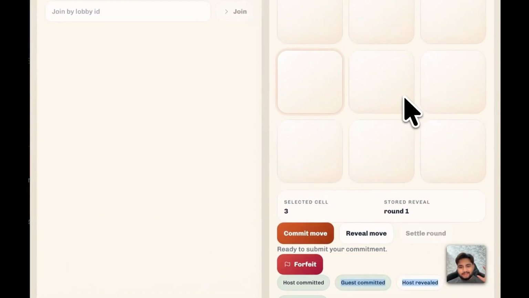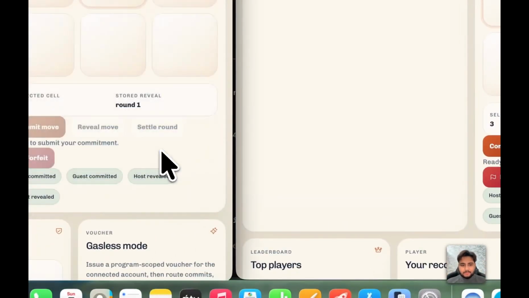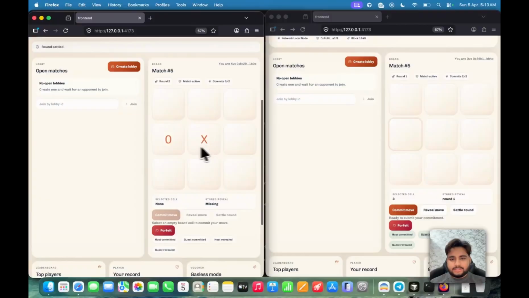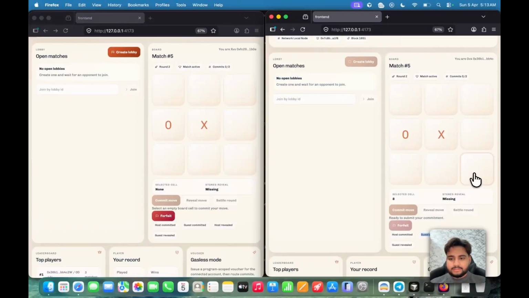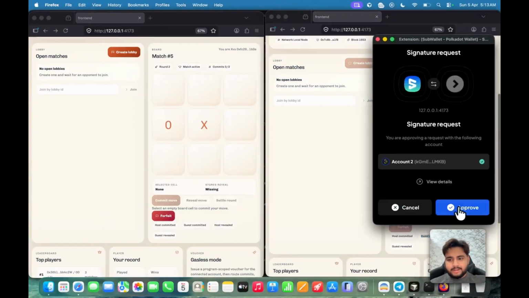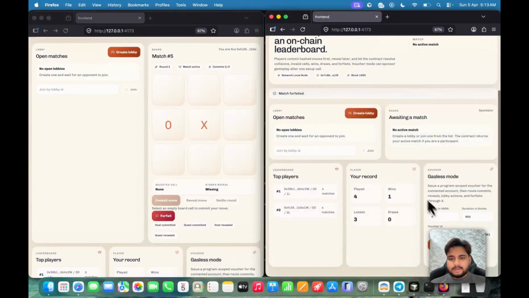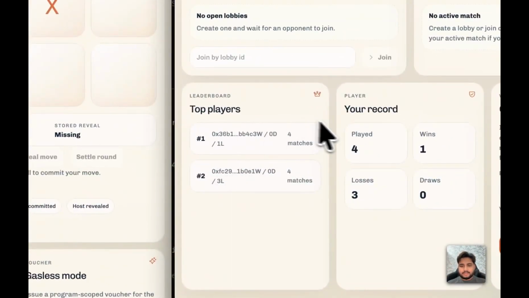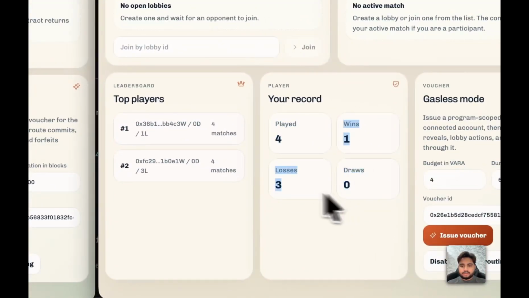It may sound a little messy, but if we click on settle round, it means we want to settle this round. When both parties agree, they are able to see each other's move. Then, for example, the guest account wants to say, I don't want to play now, let's stop this game. So it clearly shows that it played 4 games, won 1, 3 losses.